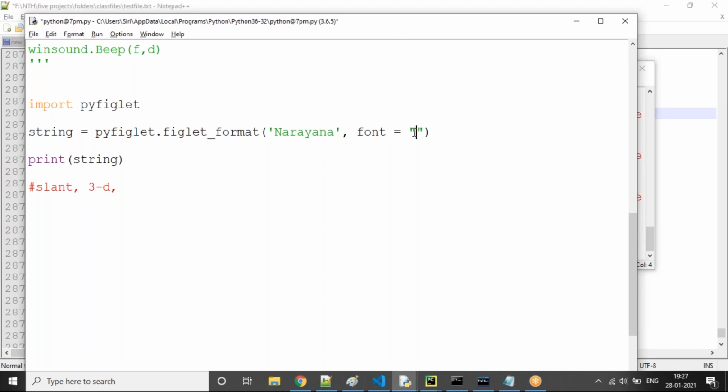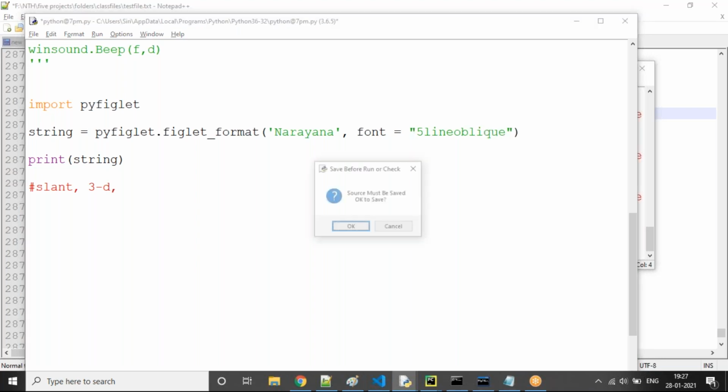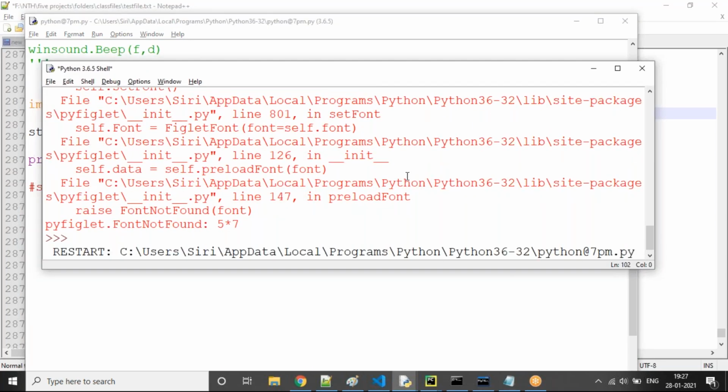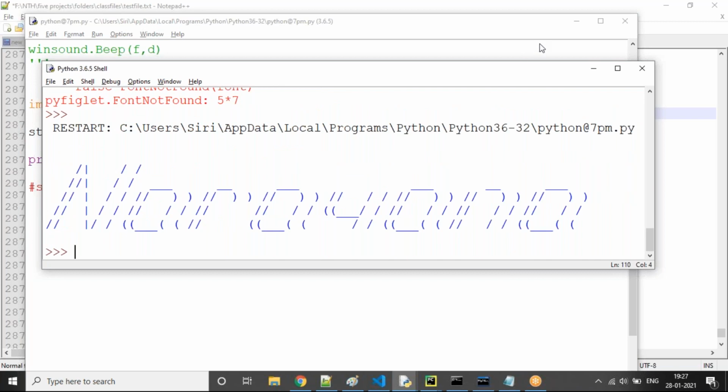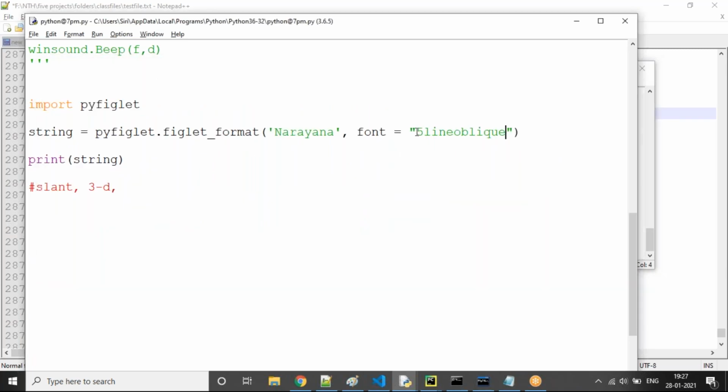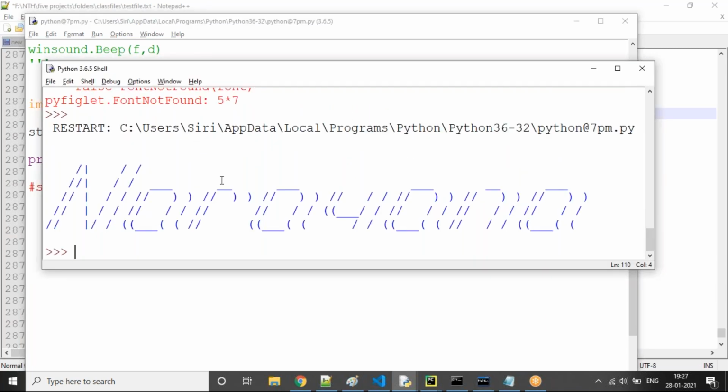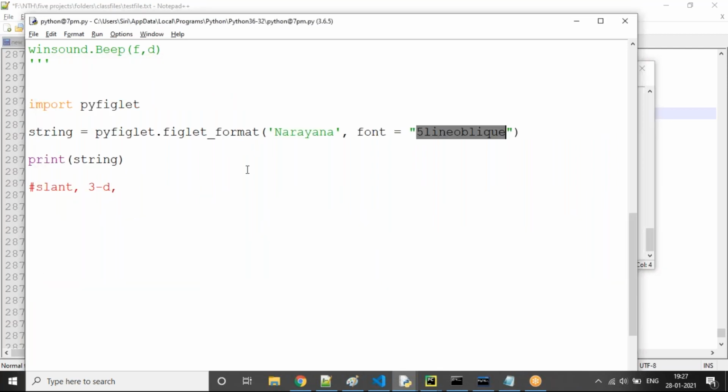Next one. One more is some default names: fill line oblique. These are all default things. Fill line oblique. Now all of you can observe here. What's the name here? Fill line oblique. These are all default names. This is one of the fonts here. I'll take that one and use it here. That's all.